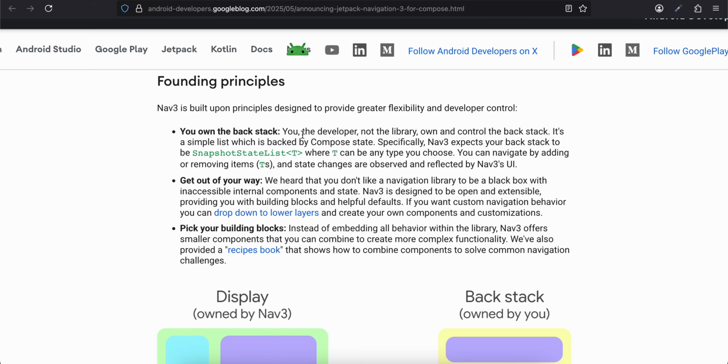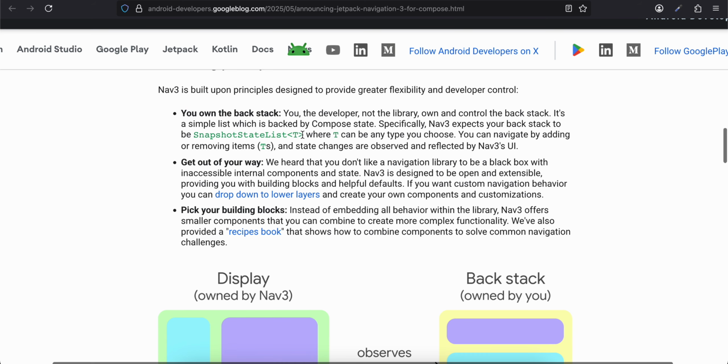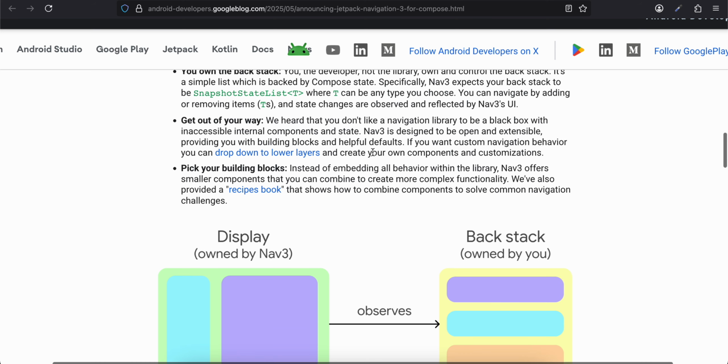You own the backstack. You, the developer, not the library, own and control the backstack. It's a simple list which is backed by Compose state. Specifically, nav3 expects your backstack to be a SnapshotStateList of T, where T can be any type you choose. You can navigate by adding or removing items, and state changes are observed and reflected by nav3's UI. Get out of your way.